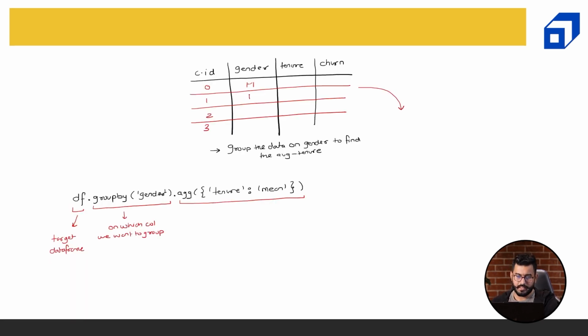So gender is male, female, female, male. Then tenure is, let's say, 5, 10, 10, 5. And churn is no, no, no, and yes. Let's say this is my data. Now we will have to group the data on the gender column. So what will happen? I'll get the output like this.